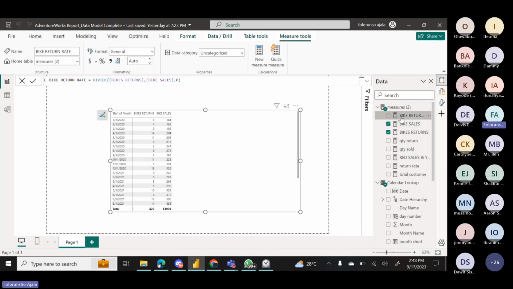Now let's convert this into percentage. Just highlight your measure, then convert it to percentage, just like you said, multiply by 100. So let's bring it to here. Can you see now? Can you see our bike return rate? So we have calculated it, right?